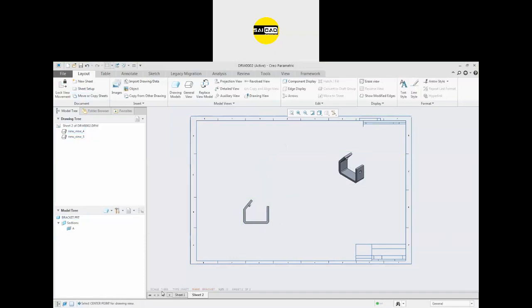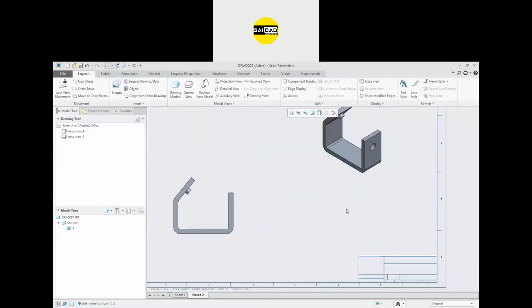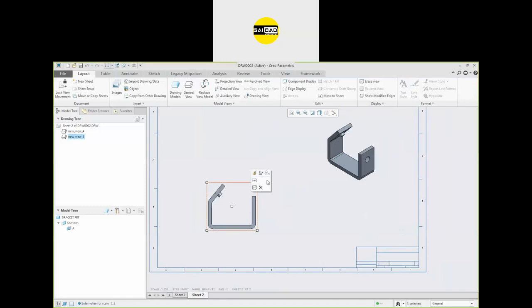So the sheet scale I need in this one is not 1. I want 1.5. So the sheet scale should be changed to 1.5 like that. So the objects will be resized. And now create the projections from here, okay, from here like that.